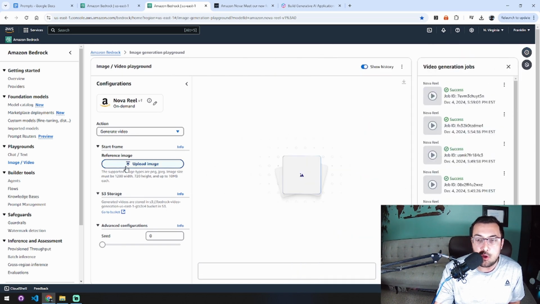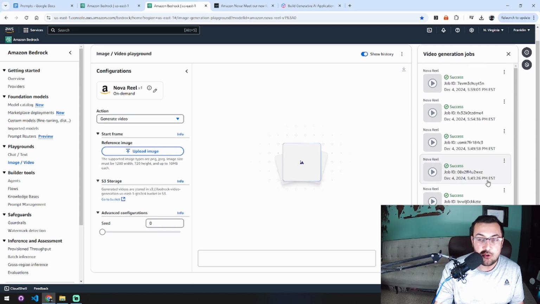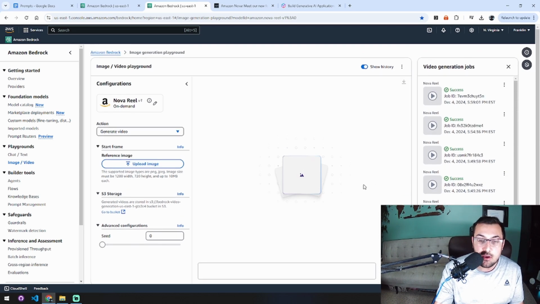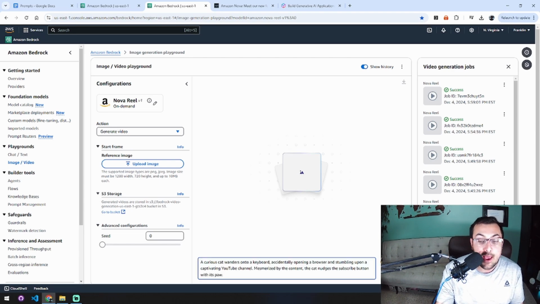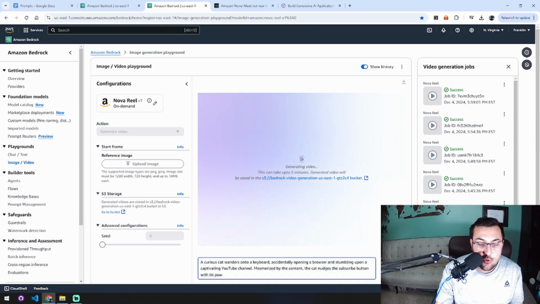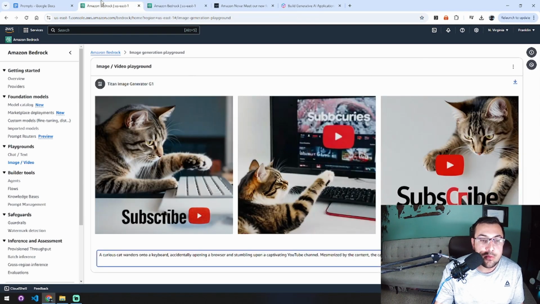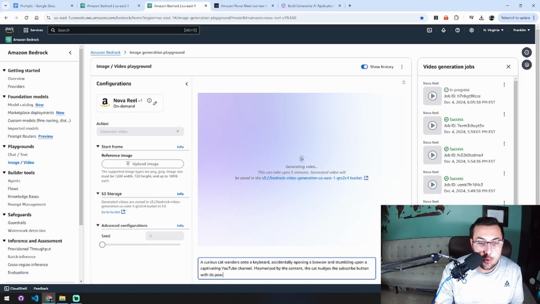And we can also start by uploading a base image. I've actually generated a few to start. And I'm going to tell you the prompt. I'm going to get one going in the meantime, because you can only have one going at a time. So I'm going to try the same one you saw for the image on this page here. It's the same prompt, but this time I want to try it with a video. So this is: a curious cat wanders onto a keyboard, accidentally opening a browser, stumbling upon a captivating YouTube channel. Mesmerized by the content, the cat nudges the subscribe button with its paw.